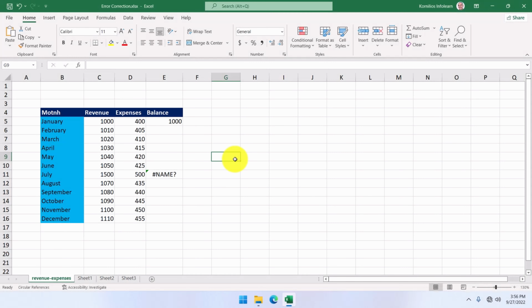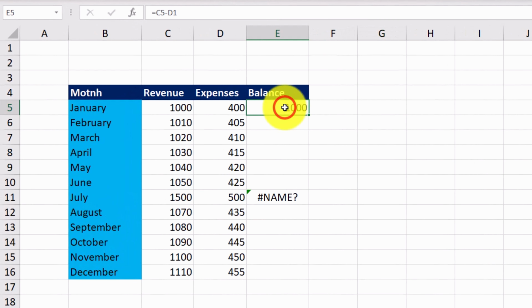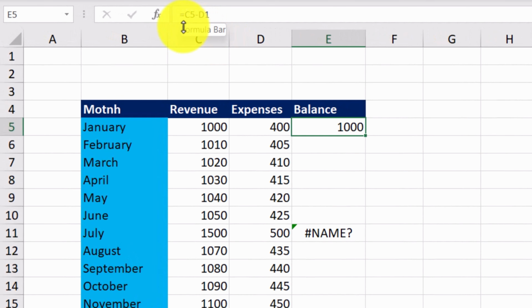Let's see some common mistakes in formulas and how we can correct them. Let's start from cell E5 that displays number 1000. It's certainly wrong. 1000 is not the correct result when subtracting 400 from 1000. Cell E5 should display the number 600. Number 1000 corresponds to the cell C5, while number 400 corresponds to the cell D5. Therefore, this cell here should display the formula equals C5 minus D5.